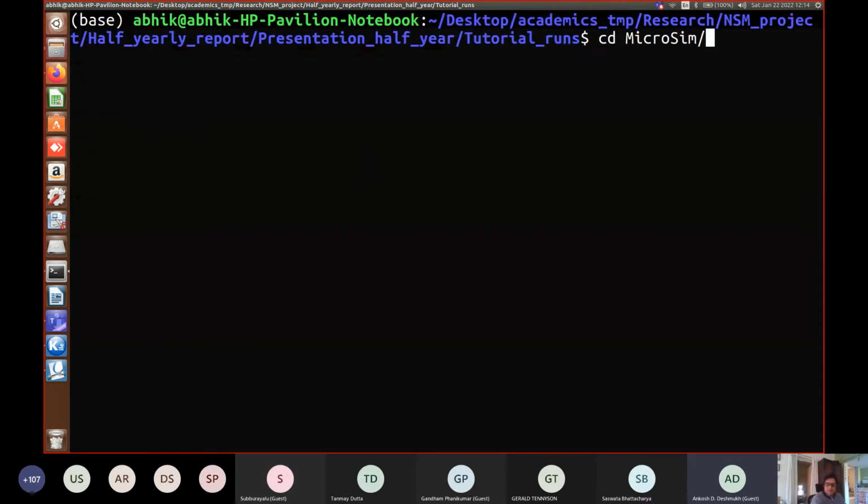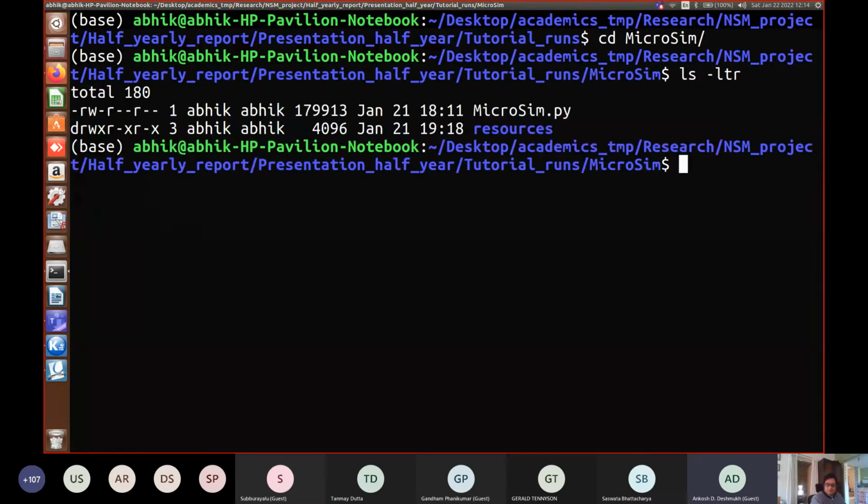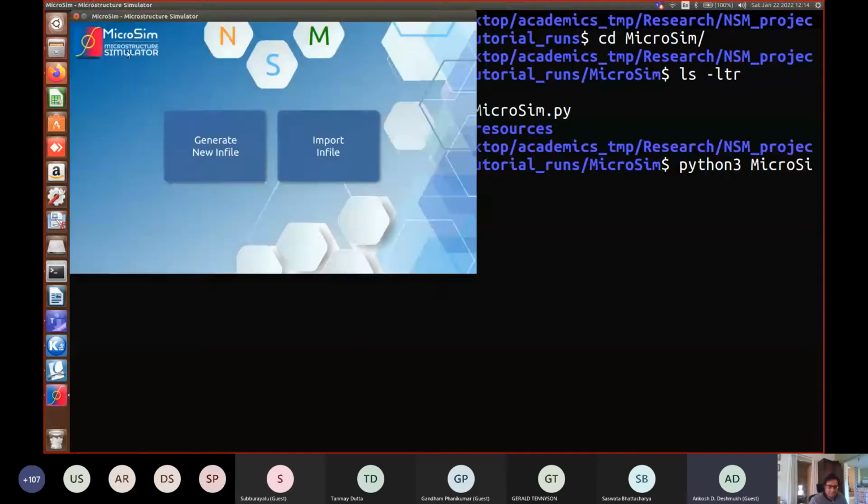All right, so cd MicroSim, and there's a Python thing over here. I will run it directly through the interface. There's a nice logo that comes in the software section of your Ubuntu. You directly click on that, and this interface will open up. Now I will first show you a simple example where I will import in files which are already there, make changes in them and run you through those changes.